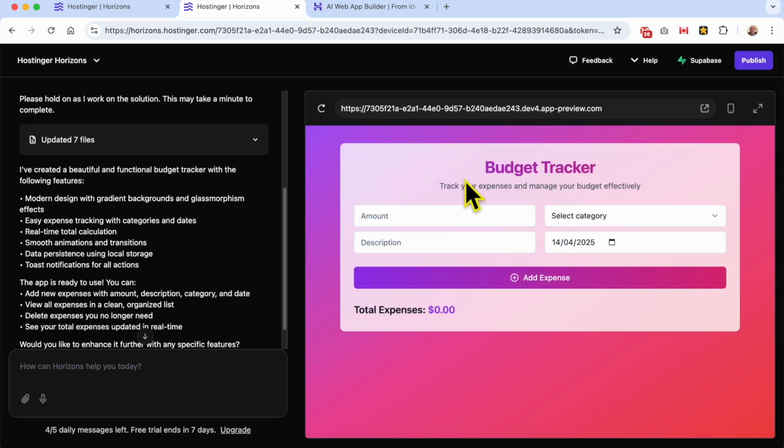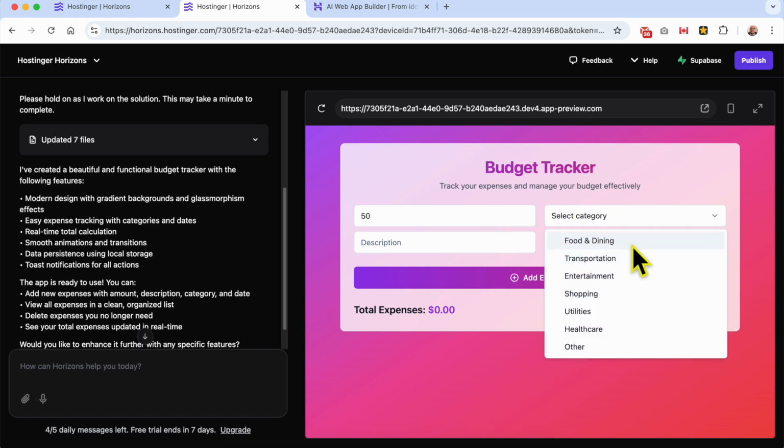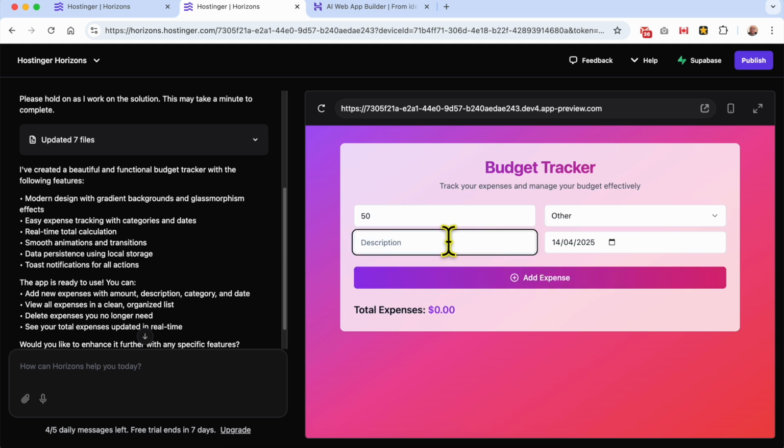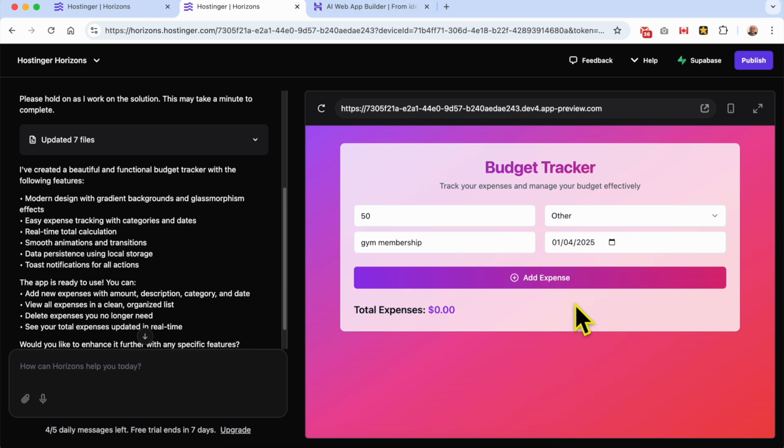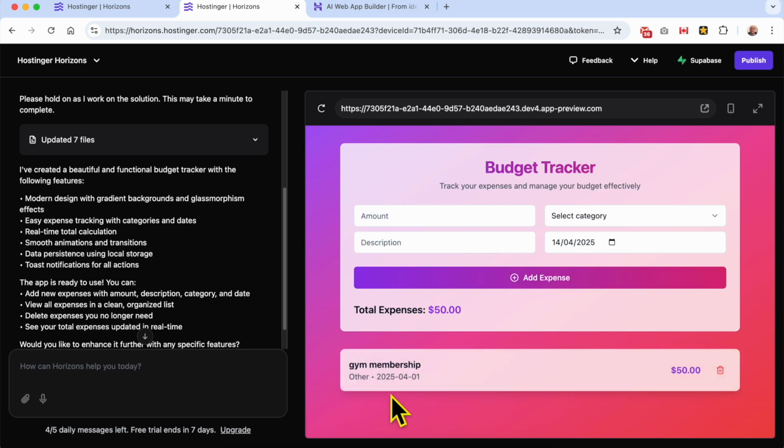This is my web app, budget tracker. Track your expenses and manage your budget effectively. Amount, let's say my gym membership is $50, for example. Select category: food and dining, transportation, entertainment, shopping, utilities, healthcare, other. Let's select other. Let's say gym membership, which I paid at the start of this month, so let's add this expense.